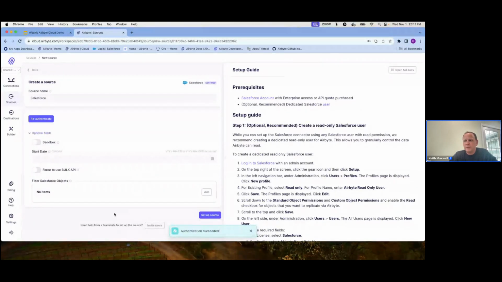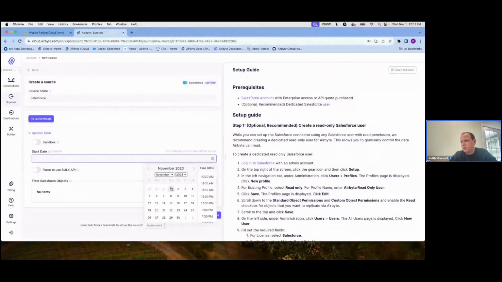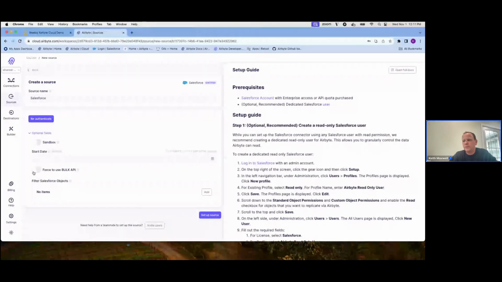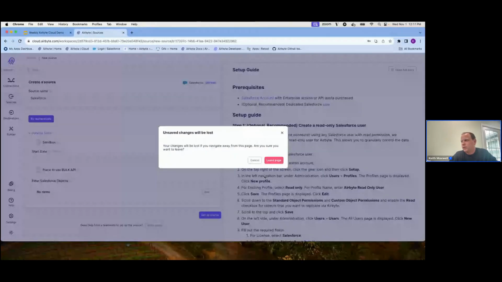I can click on optional fields. If I wanted to choose a sandbox instead of my production environment, I can do so. If you want to get a small set of data, maybe just about a month ago, you can choose how far back you want to look. You can also choose which API you want to use. If there are large data sets or heavy volume, you can force this to use the bulk API to speed things up a little bit. With that, I'm going to go over to my connections.